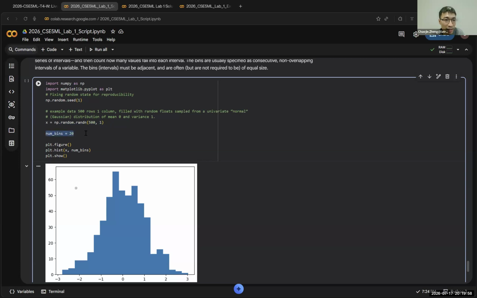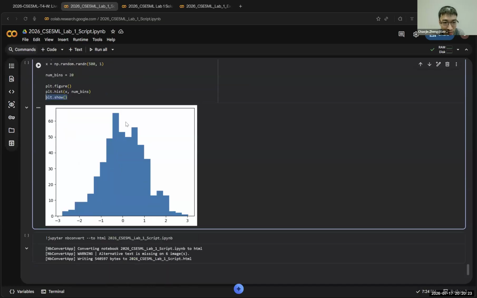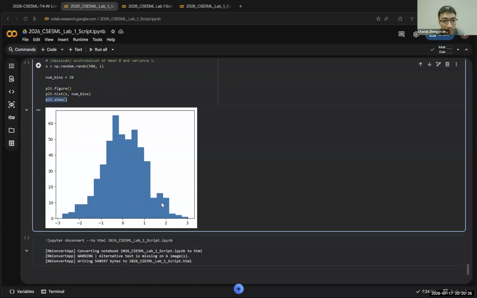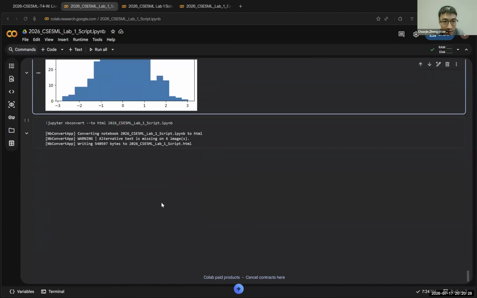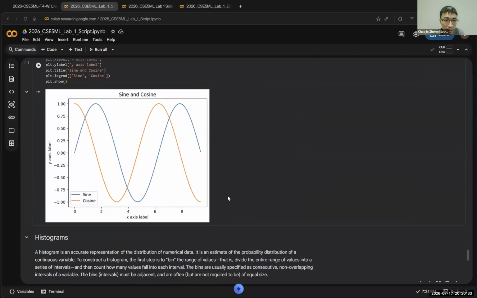And here we specify the number of bins, which will be used to specify the number of bins in the histogram. With this data generated and the bins value specified, we can call the hist function, providing the data and the number of bins. And we call plt.show to show this histogram. Okay, that would be the basic usage for Python.